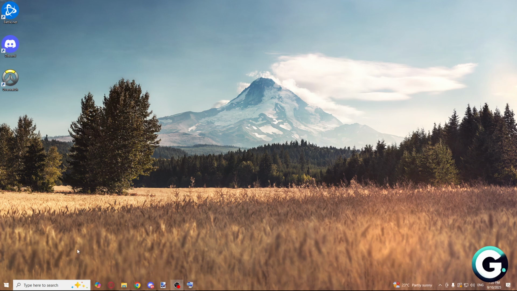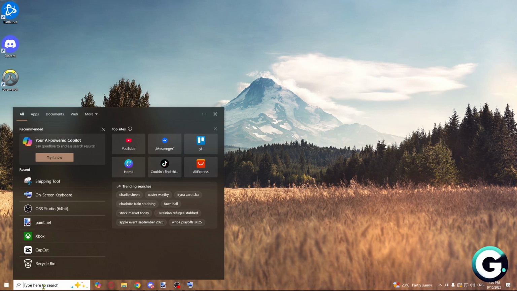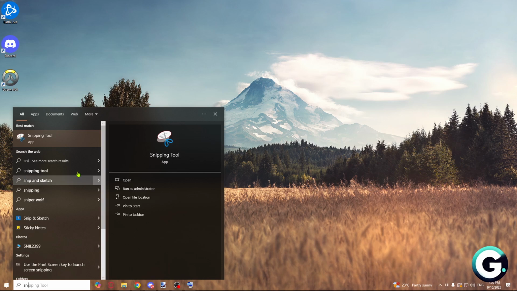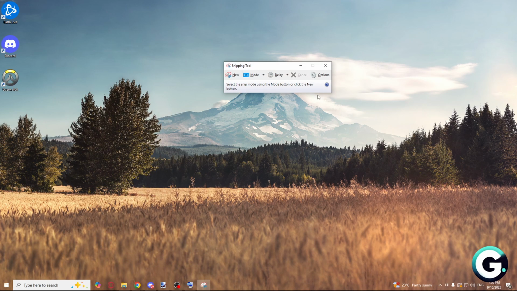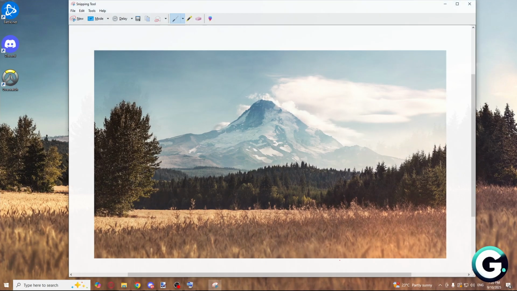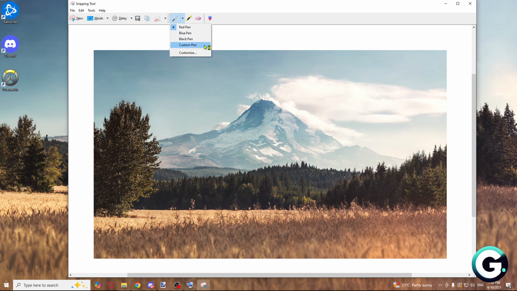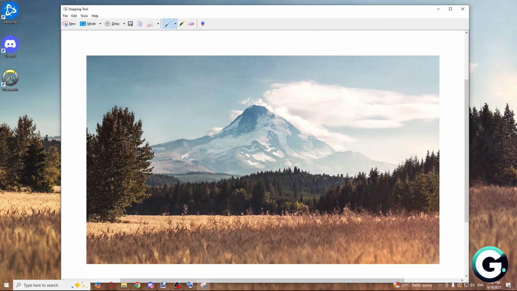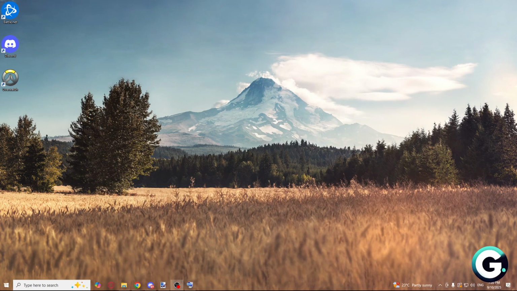So just go to the search and type snipping tool, click on the snipping tool, and here you'll be able to use it. Clicking on new, you'll see your screen go white and you'll be able to snip something. Click right here on the black pen or whatever, annotate, and click on file and click save as. So that's the alternative, and now I'm going to show you how you can try fixing it.